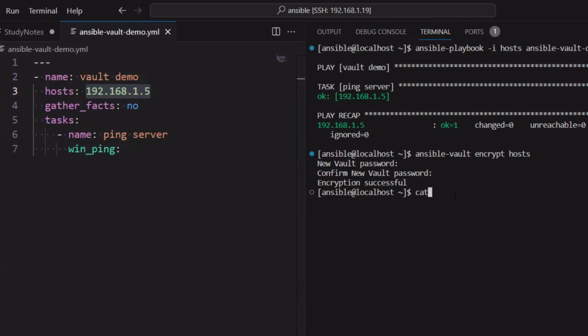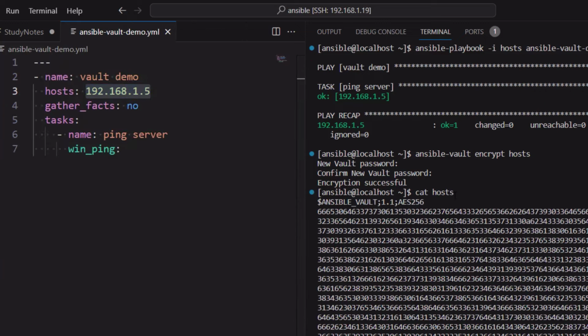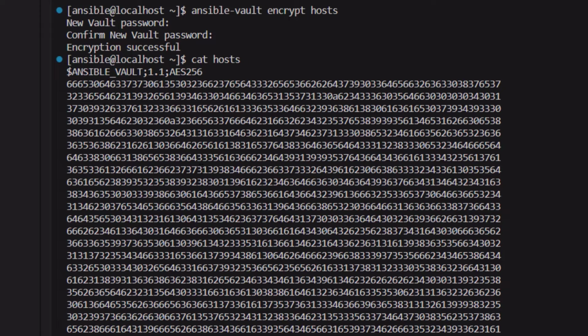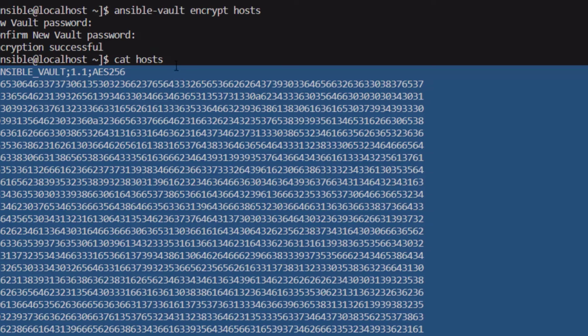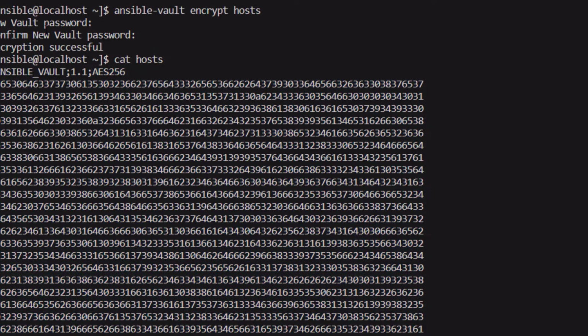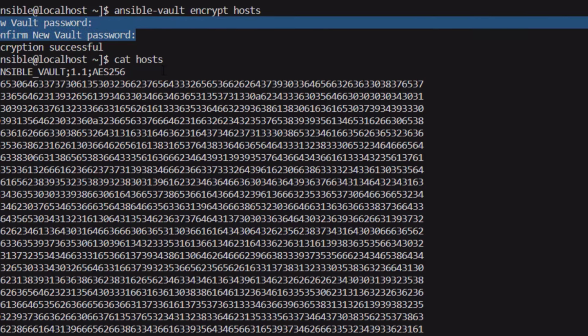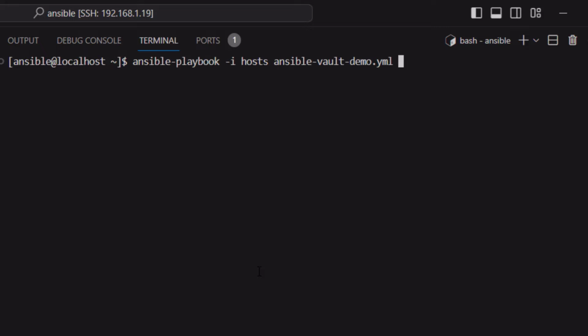If I go ahead and say cat hosts, here you can see the information we get is basically just some encrypted string. No one will be able to get any information from this file unless they know the password, which is the password we have specified. Now I'm going to clear the screen, and we will run this playbook again.